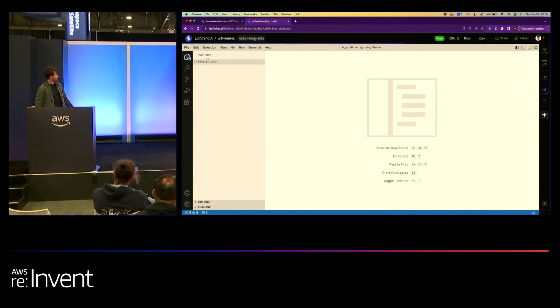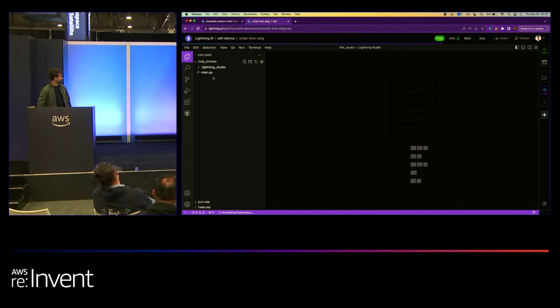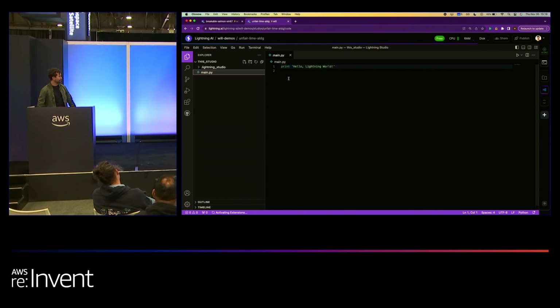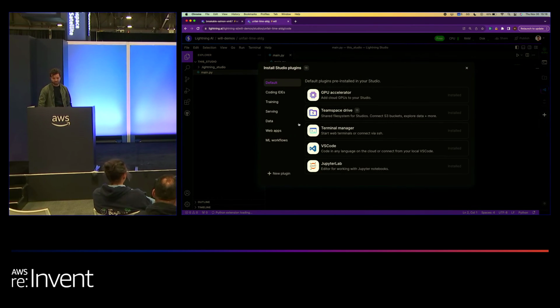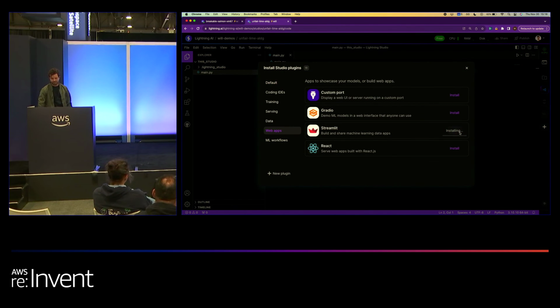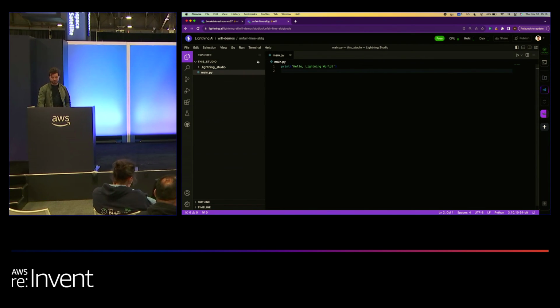All right, so this is the other studio. This one has nothing on it. I'm going to serve an AI app here, very simple. It's going to be Streamlit, right? I could do it in React, Gradio, Vue.js, whatever. So this will set up the environment, all that stuff. Yeah, and while that's installing, I'll show you what I meant.